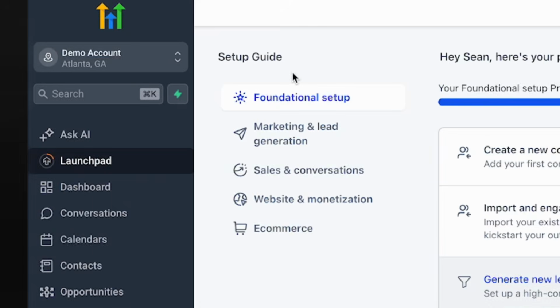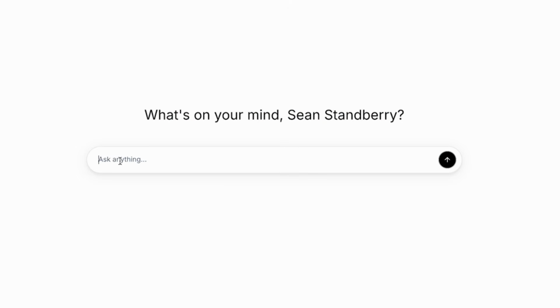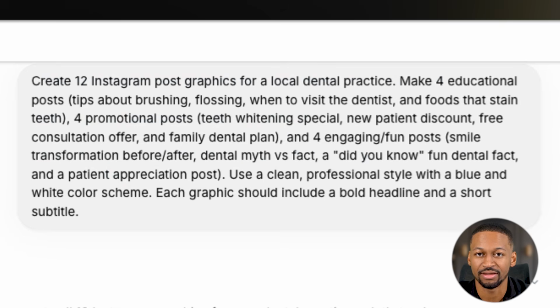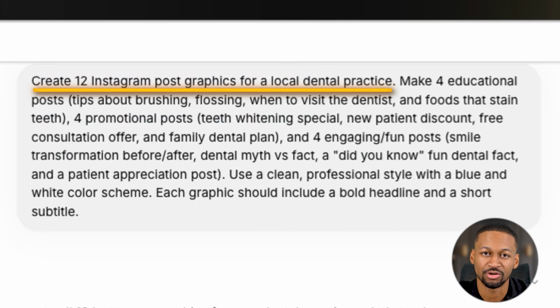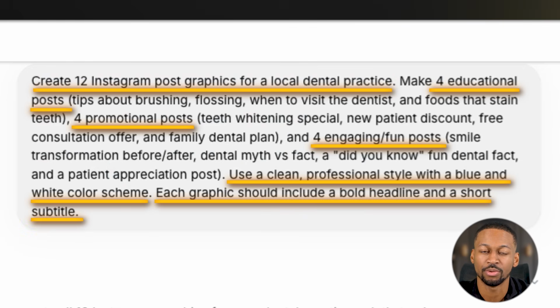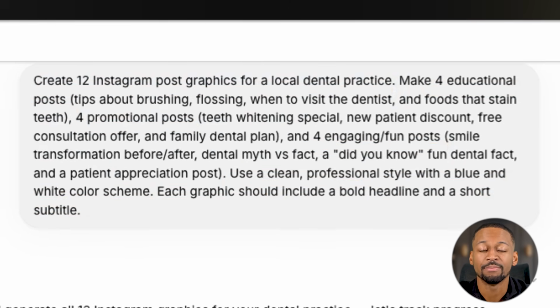Inside HighLevel, there's a feature called Ask AI. And the way it works is dead simple. You type one prompt and it creates everything for you. Here's an example. In a recent video, I typed this exact prompt. Create 12 Instagram post graphics for a local dental practice. Make 4 educational posts, 4 promotional posts, and 4 engaging posts. Use a clean professional style with a blue and white color scheme. Each graphic should include a bold headline and a short subtitle. That's it, one prompt. And Ask AI created all 12 graphics in about 10 minutes.